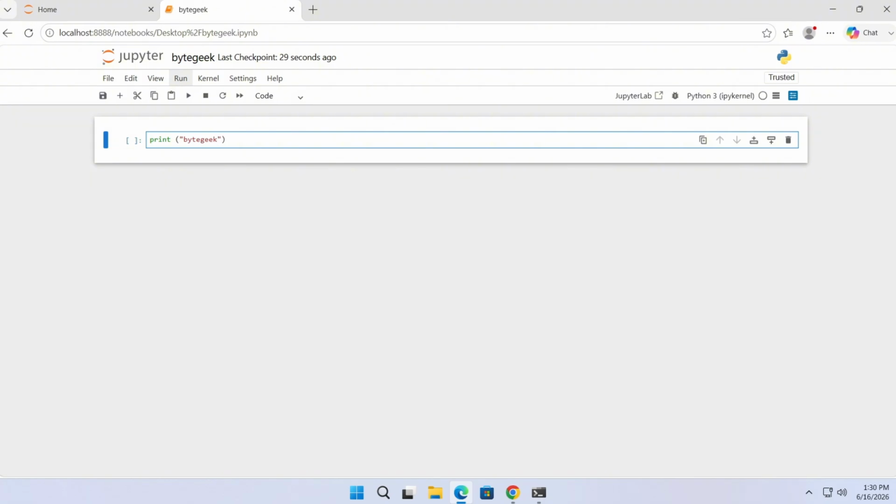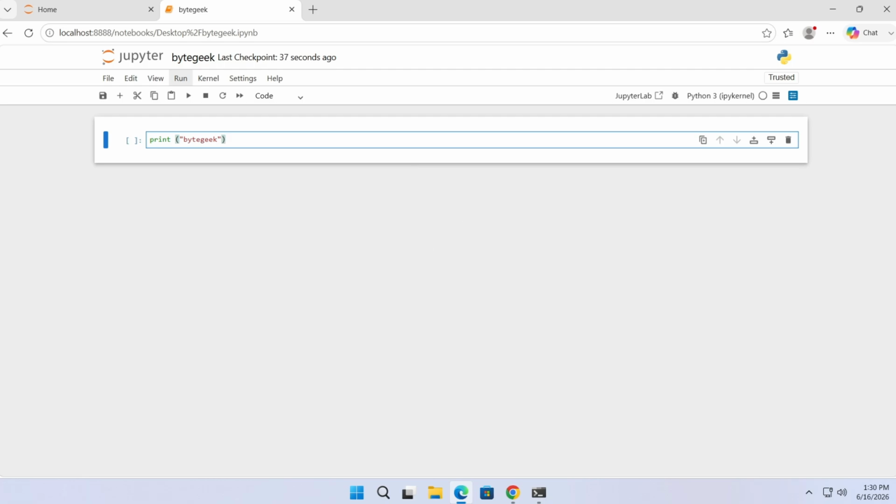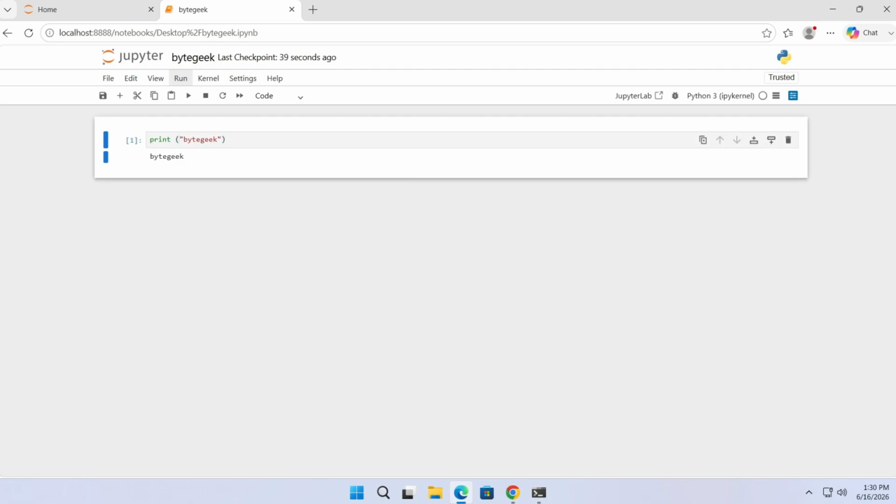To execute the code, you can press Ctrl+Enter on your keyboard or simply click the Run button, represented by the small play icon in the toolbar. As you can see, the output is displayed right below the cell, which means Jupyter Notebook is installed correctly and working perfectly on our system.